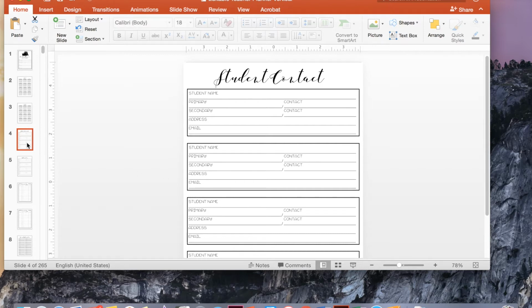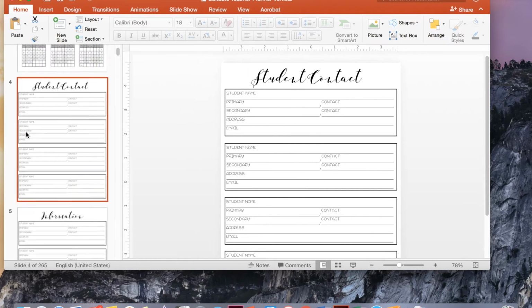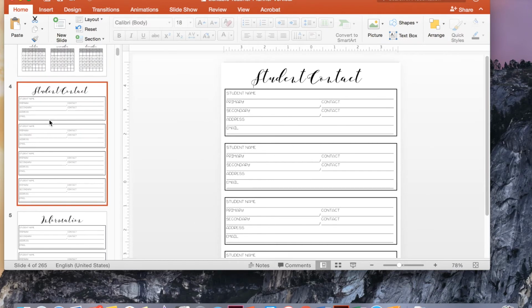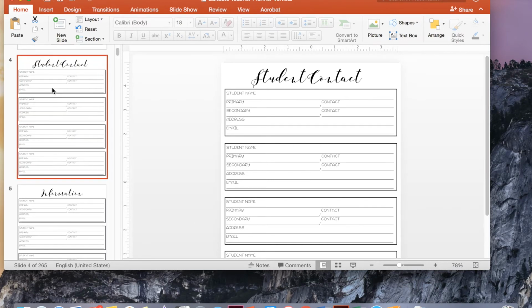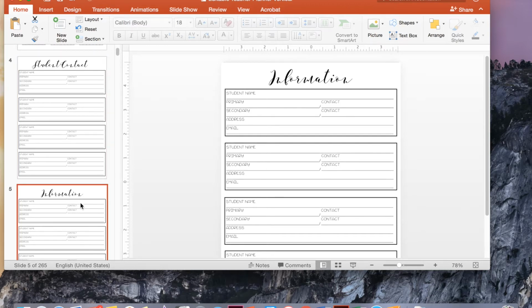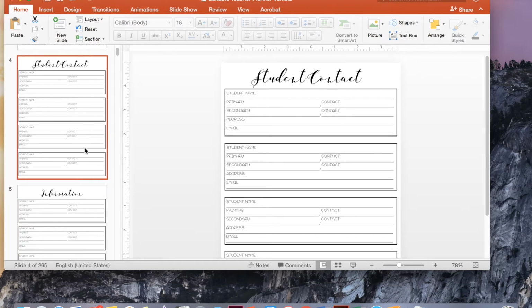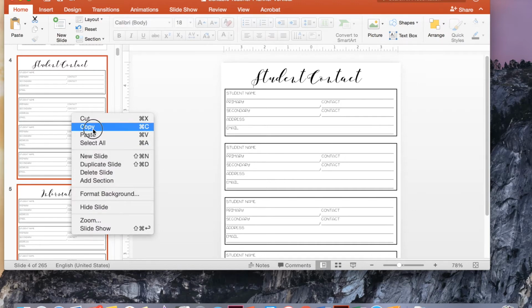So I'm actually going to select off to the side over here. I'm going to make it just a little bit bigger so you guys can see it. Off to the side here, I'm going to select this first page and the second page, because this is a spread, which means that when you open it up and it's flat, you see student contact on the left and you see information on the right. So I want to have a few more of this spread. So I'm going to click that. I'm going to hold my shift, click, select the information. Now I have 4 and 5 selected. I'm going to right click, hit copy.